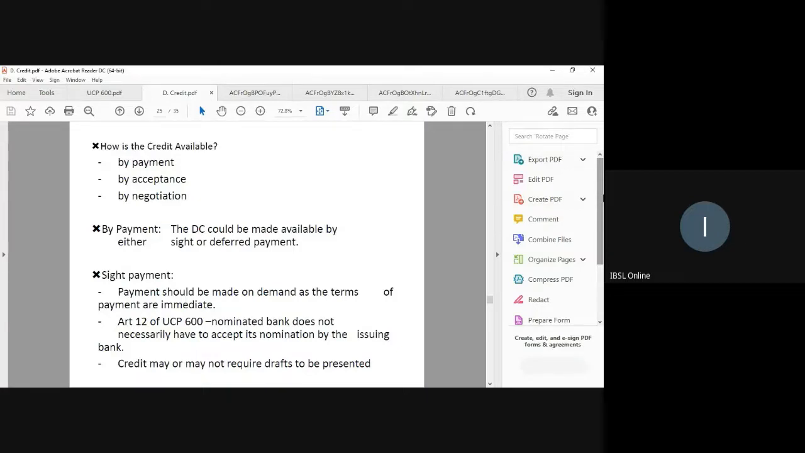Article 12 of UCP 600 talks about the nominated bank. A nominated bank does not necessarily have to accept the nomination by the issuing bank. It's a really interesting article. Sometimes, as per Article 12, the issuing bank will nominate a particular bank in the seller's country to negotiate the documents, whereas that particular bank doesn't want to get involved.